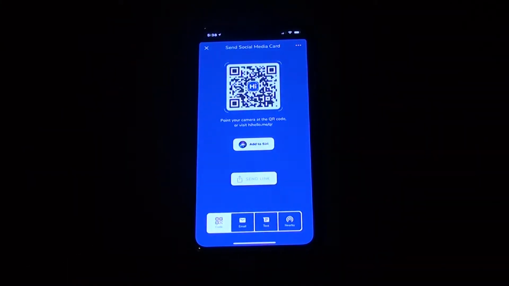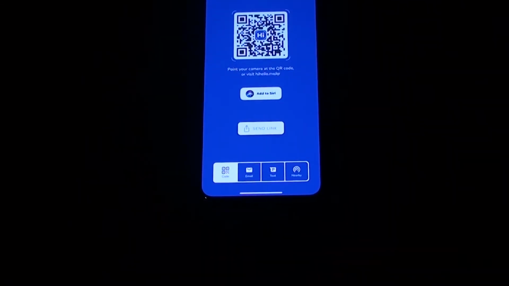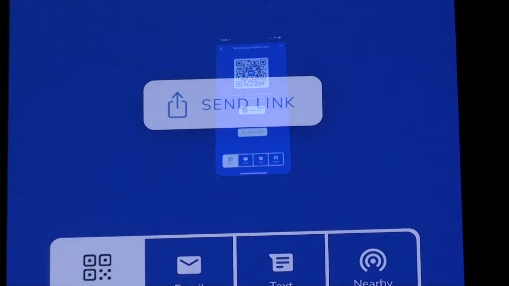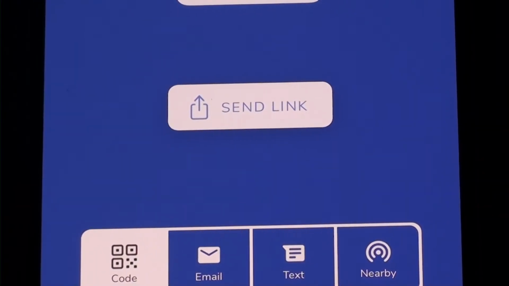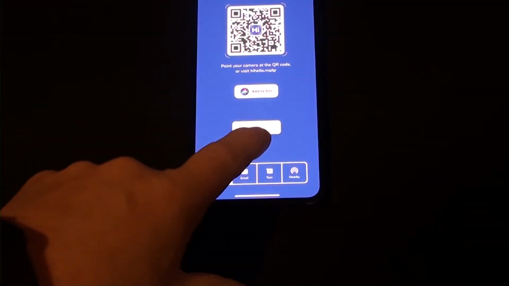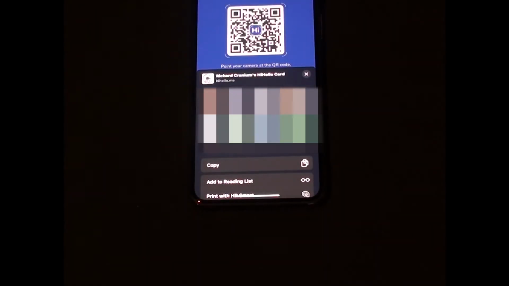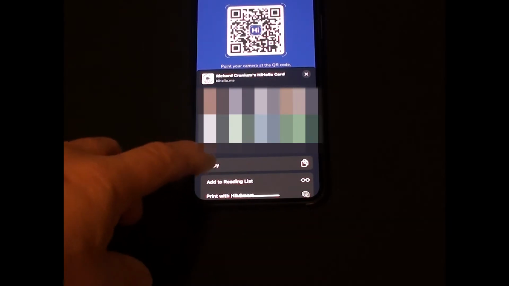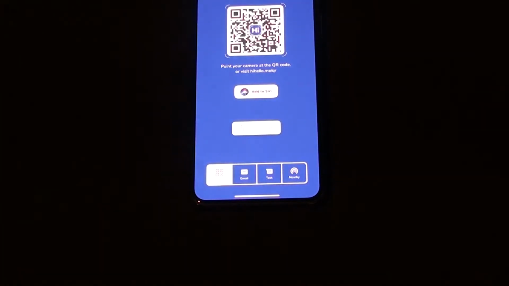All right, so that's what you see. Now you want to send the link, or copy the link. In the middle, you'll see send link. You want to hit that button, and that will copy the link to the clipboard. Okay, hit copy, and now it's been copied.